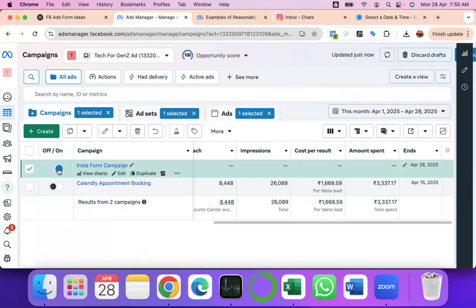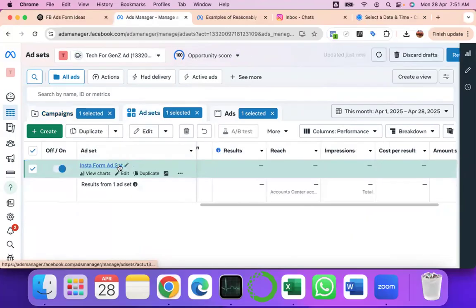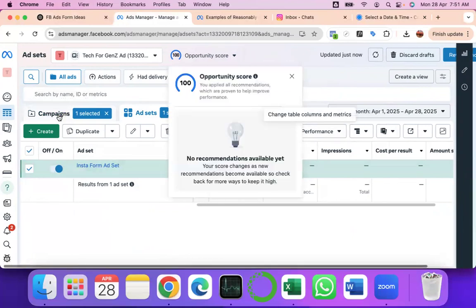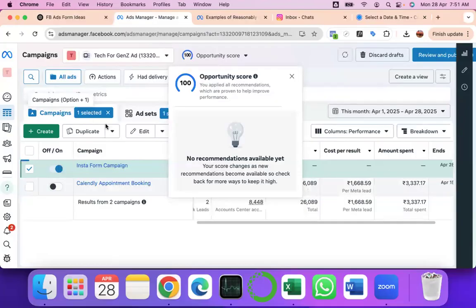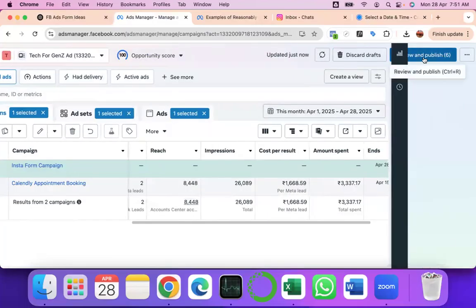So I switch this on, Insta Form campaign, and done. I think Insta Form campaign here. Sorry about that. Okay, and so here is the review and publish. I'm going to click on review and publish this.